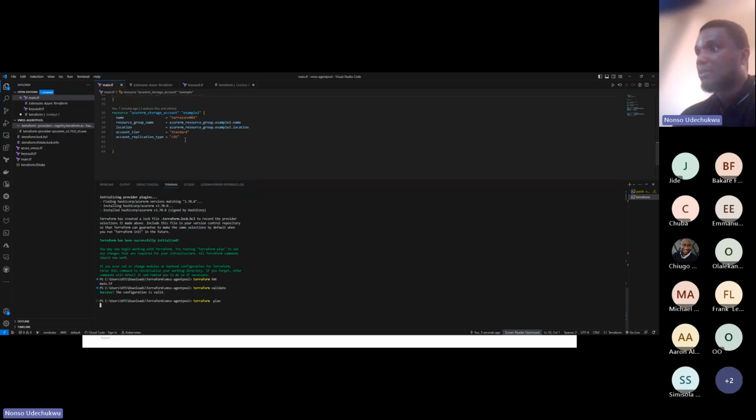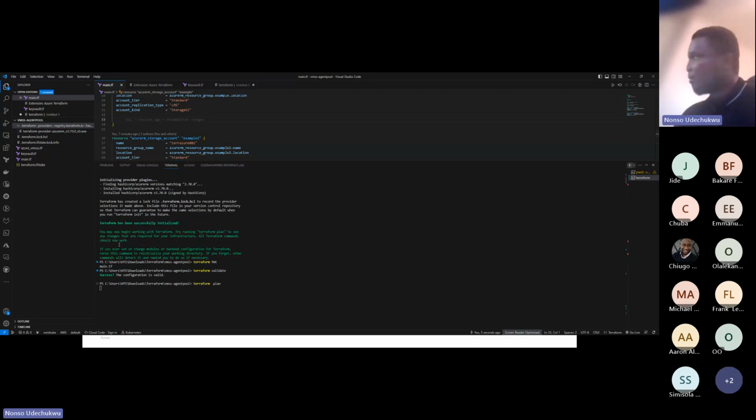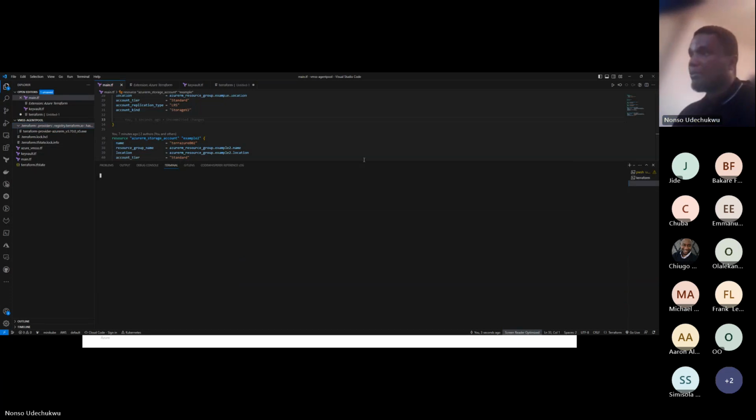Right. So let me see. Honestly, don't know why it's taking this long. Could it be as a result of my switch? PowerShell, not PowerShell, Git bash. Let me switch to Git bash. Let me see. Will that help?